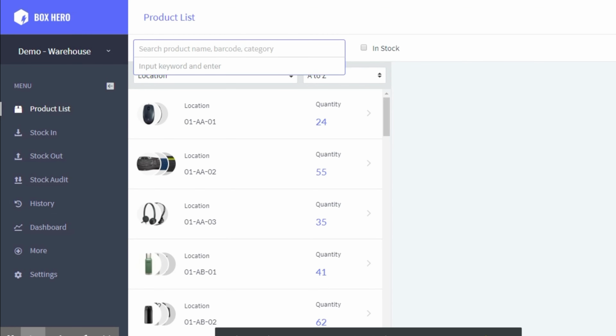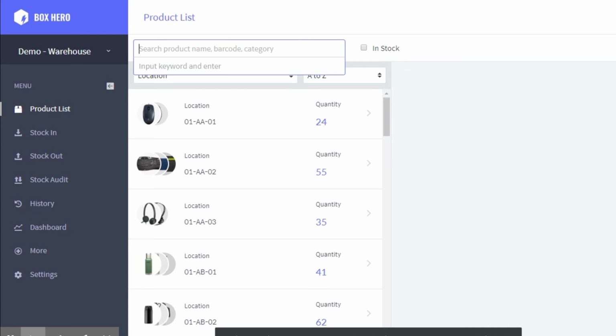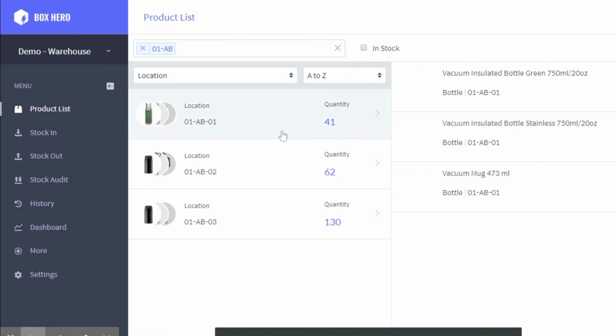You can also search by the registered location. For example, if you wish to know the status for Warehouse 01, Rack AB, type it in the search box, and you can view all the products and the status of the location.